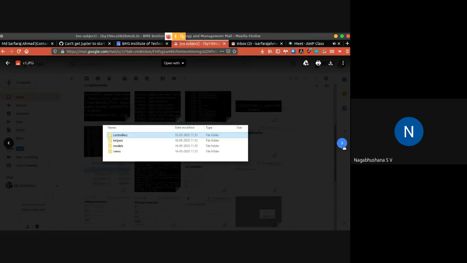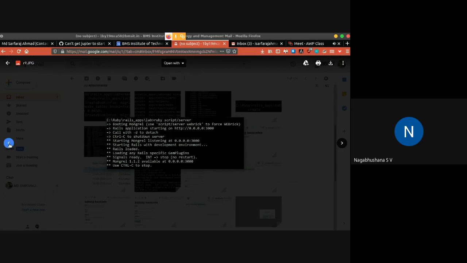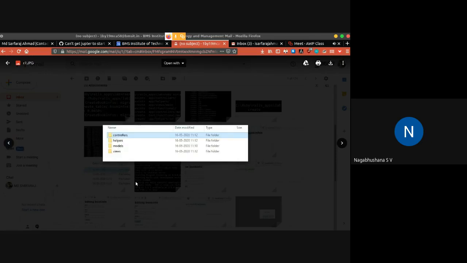Here I've told you that under ruby script, controller main. When you execute that code, you will see controllers, helpers, models, and views. So this kind of files will be created. So, next.